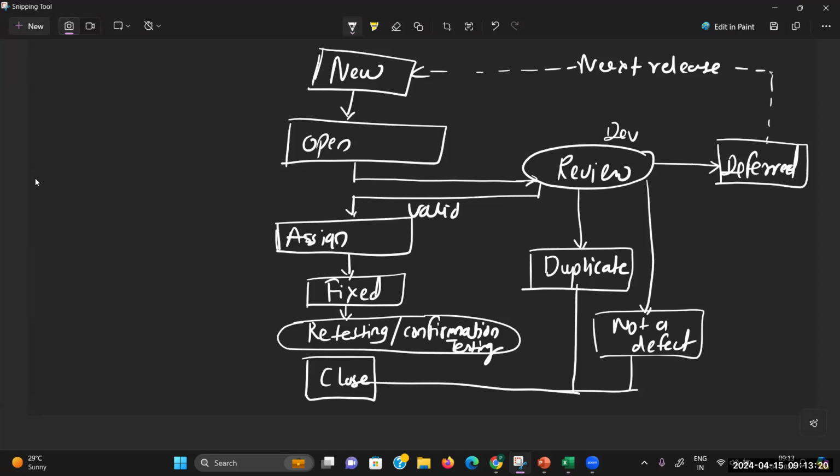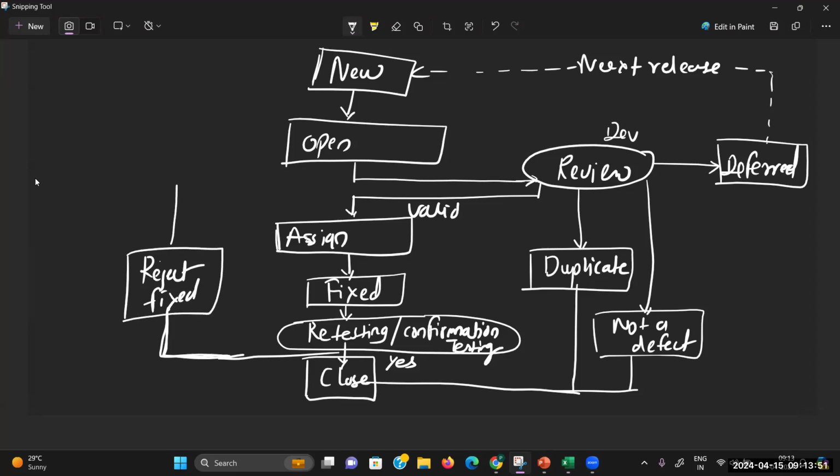Retesting, or confirmation testing, is a process. If the defect is properly fixed and retesting is successful, then we can close it. But there might be a possibility that a defect is not properly fixed by the developer team, and the tester notices it during the retesting process. Then they can directly reject the fix, and this is the status. After rejecting the fix, it has to be reopened in the same life cycle.